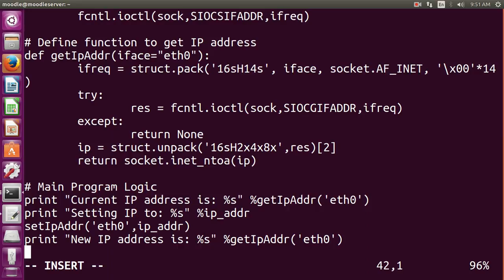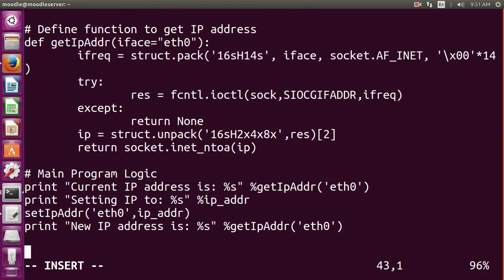So after that, this is where we have set our IP. We have displayed our current IP, then set the IP, and then displayed the set IP. Now we have to create the FTP, set up the FTP connection, and send the file.